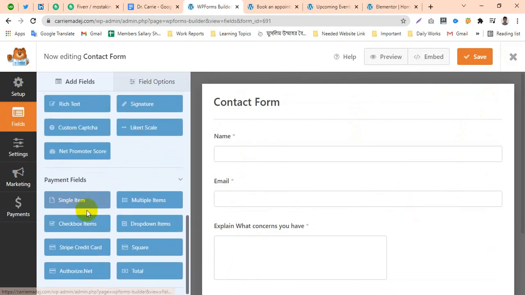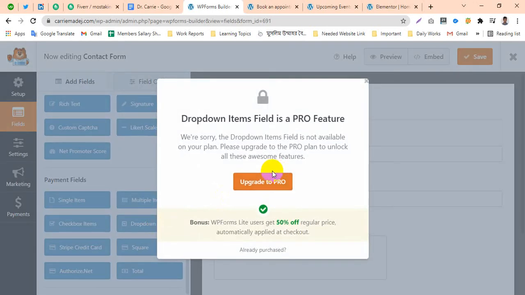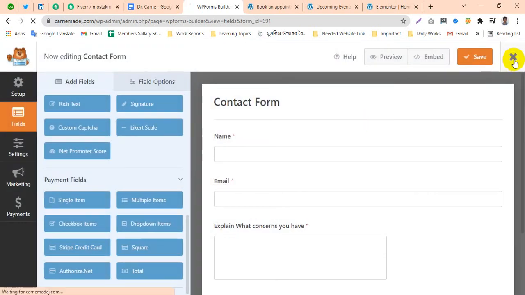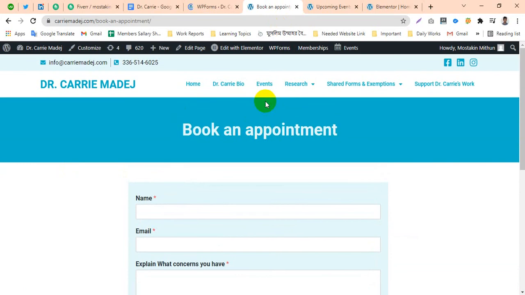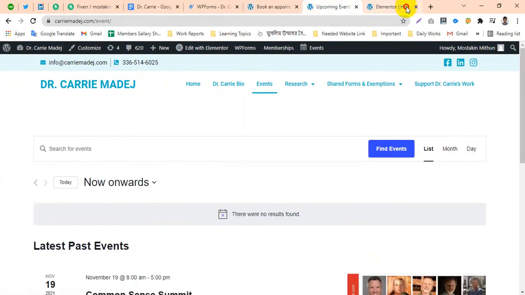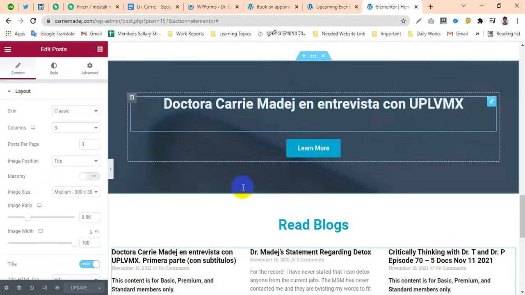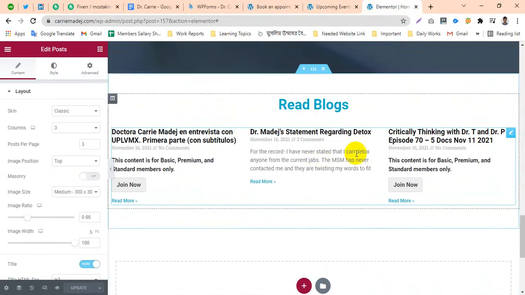Of course there is a payment field, drop down items, payment fields, but this is not free. This upgrade needs the pro version and is highly costed. Okay, so you should check it. If you need any kind of change, you can do it by yourself.